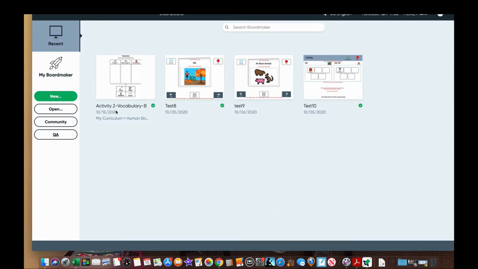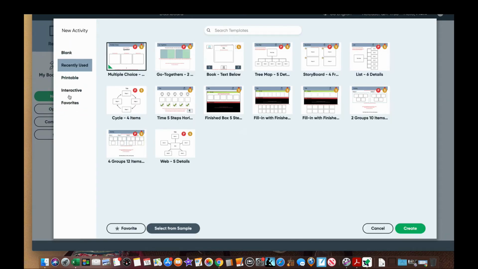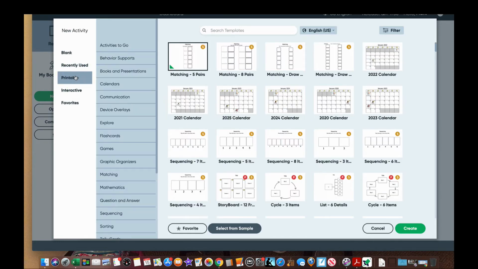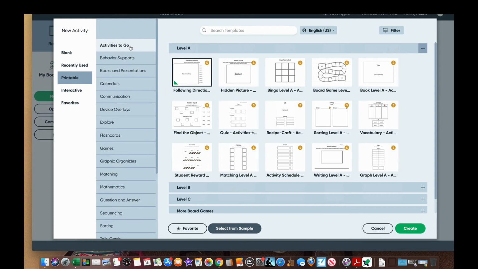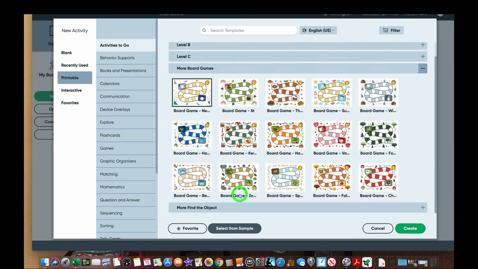I'm going to now, instead of going to my Boardmaker, select New. This is just like you did when we created the printable and interactive templates from before. This time I'm going to click Printable again, because I want to show you that all of the activity templates that are for any of the activities in the Activities to Go are also here for you to use in anything else.